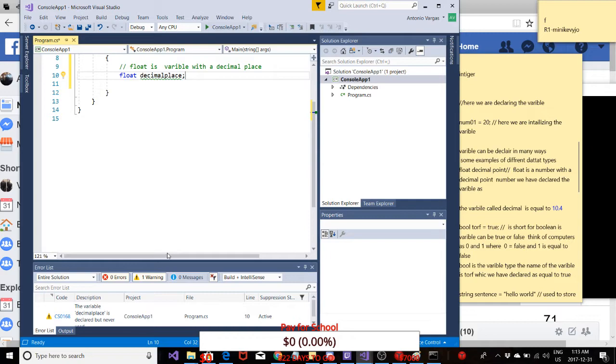You would call it float decimal place. So that answer can give you a decimal place with one number. I'm going to comment this out because we're not going to need this quite now. We'll be going over some other stuff.